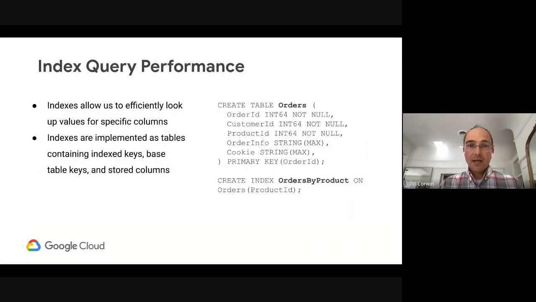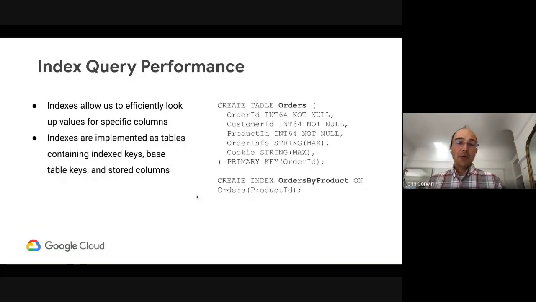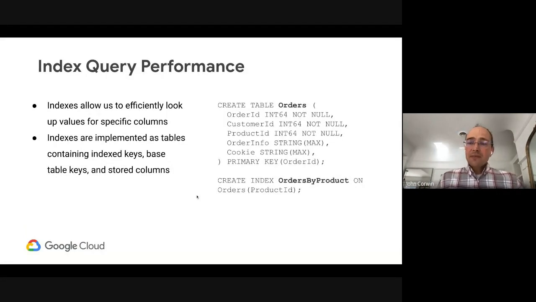Okay, moving on. Index query performance. This is a really important one. And this comes up a lot too in serving applications, especially things that are very latency sensitive. Like any other databases, indexes in Spanner allow us to efficiently look up values for specific columns. Spanner implements indexes as tables, and these tables contain the index keys, the base table keys, and any stored columns.